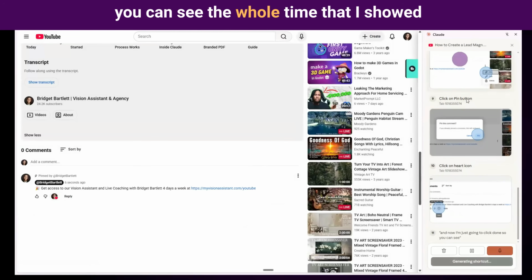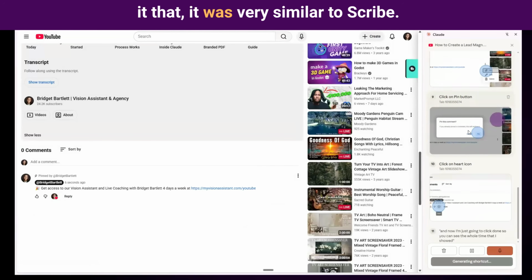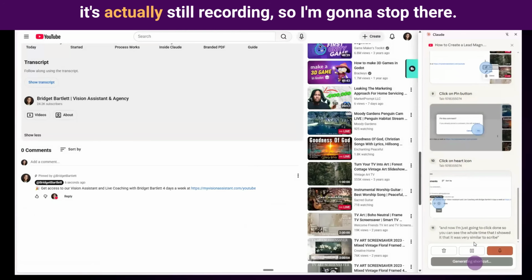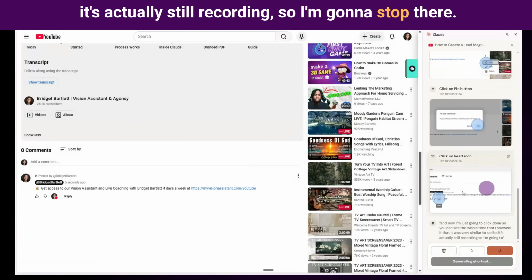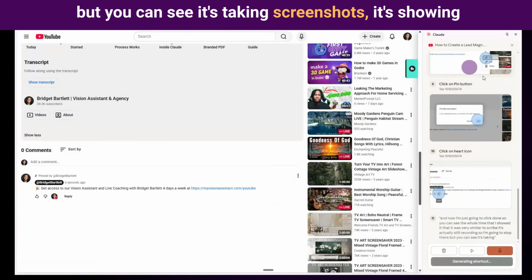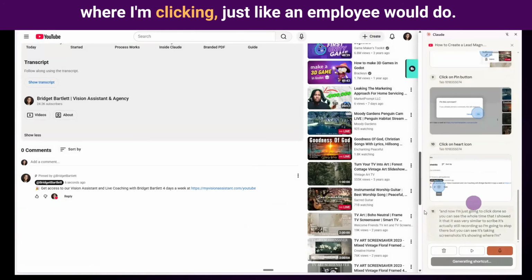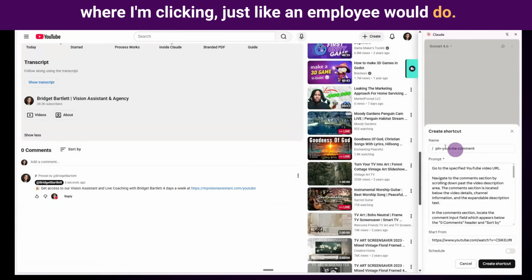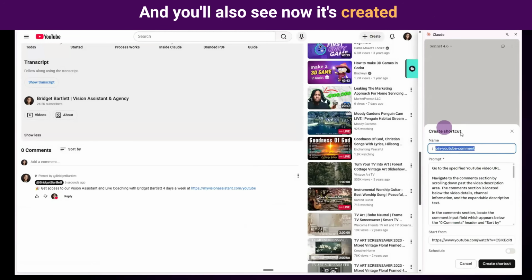You can see the whole time that I showed it that, it was very similar to Scribe. It's actually still recording, so I'm going to stop there. But you can see it's taking screenshots. It's showing where I'm clicking, just like an employee would do. And you'll also see now it's created a shortcut, so essentially like a skill.